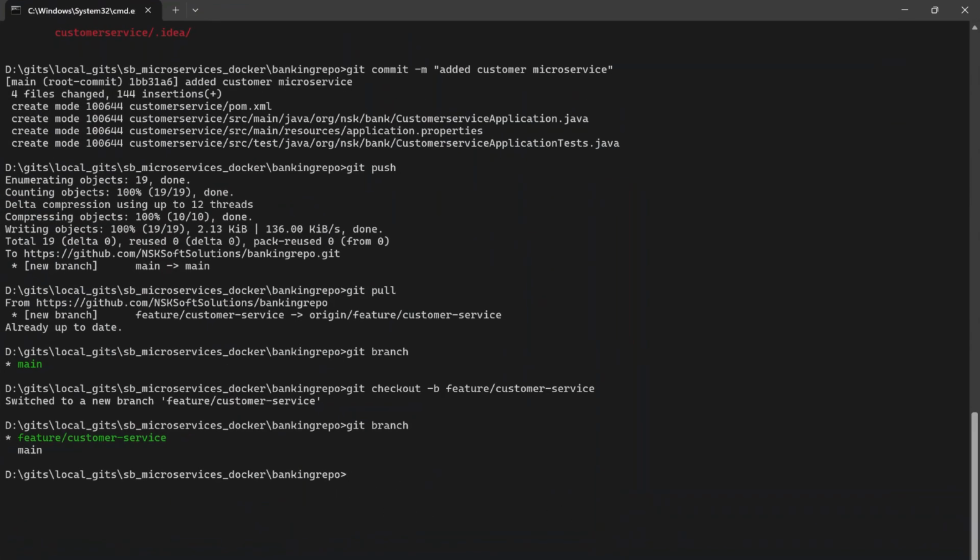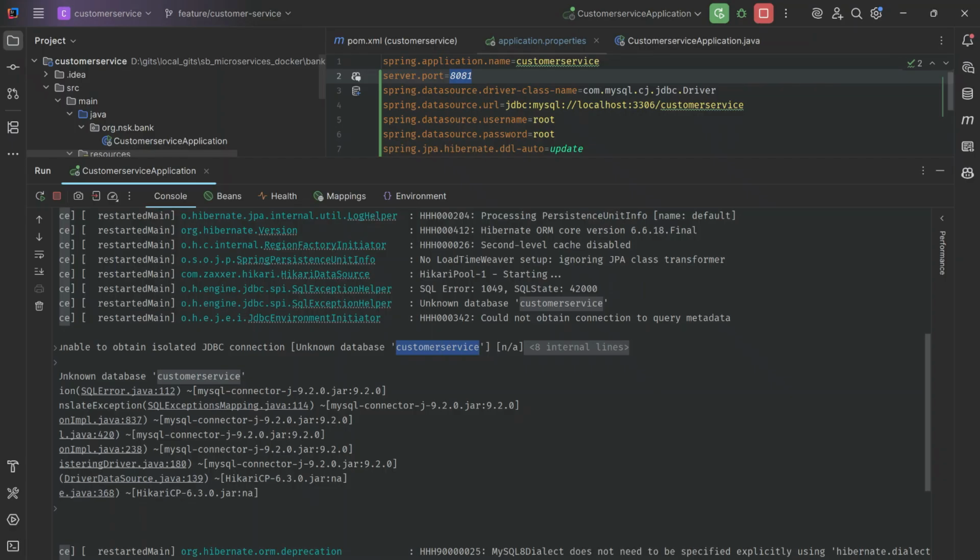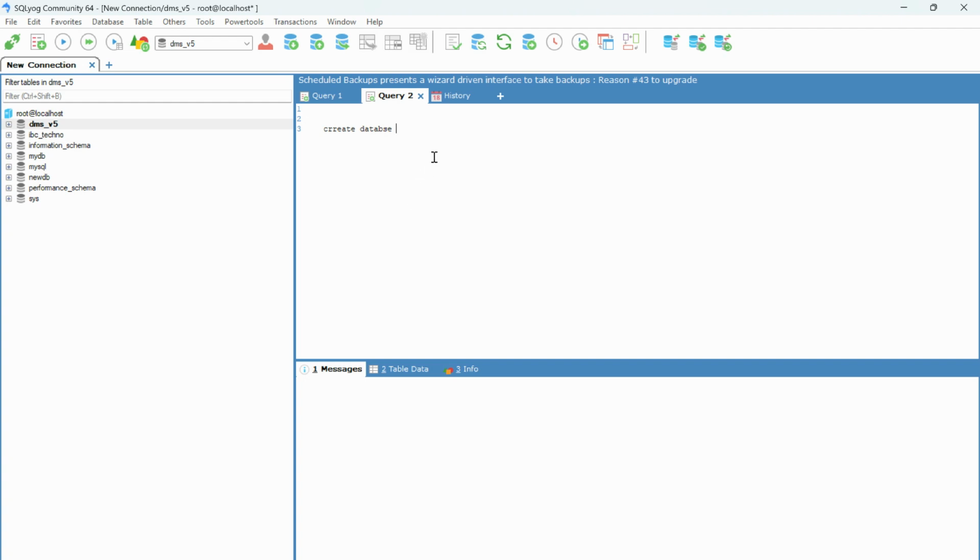Now let me, where is it? SQL. So I'll be creating the database. So this is my database. Create, spelling wrong. This is correct now. So create database customer service. Now we'll be creating a database called customer service.